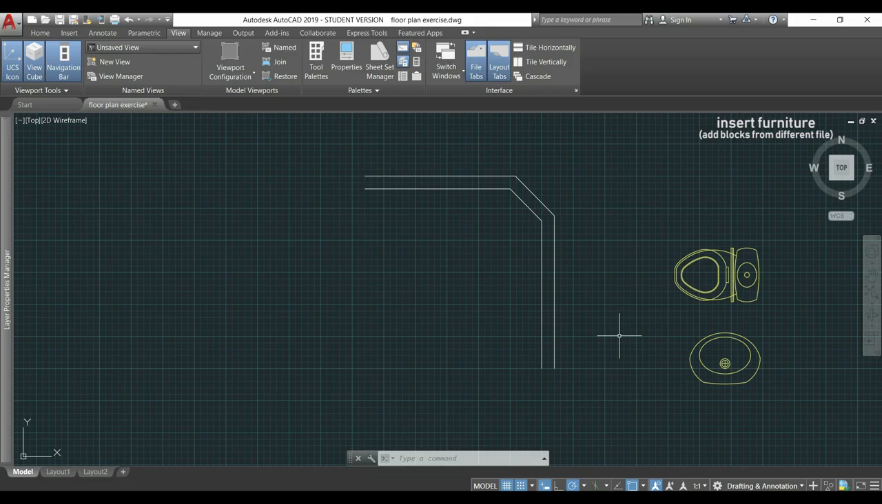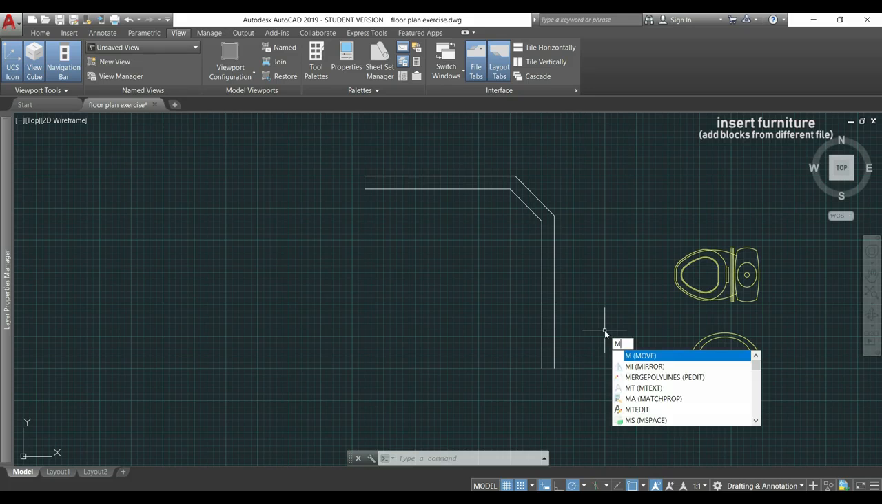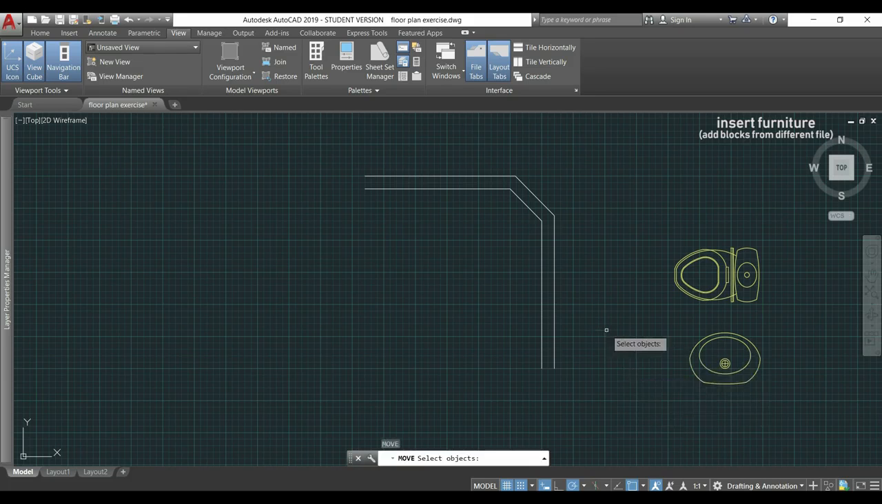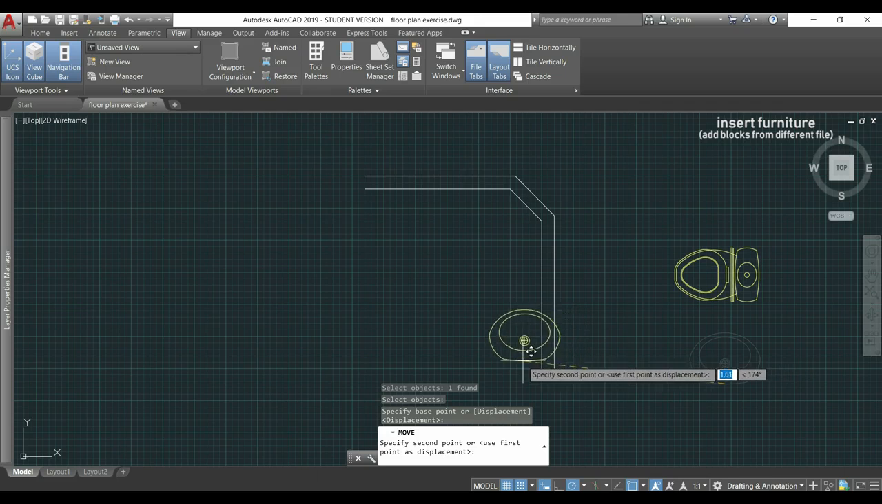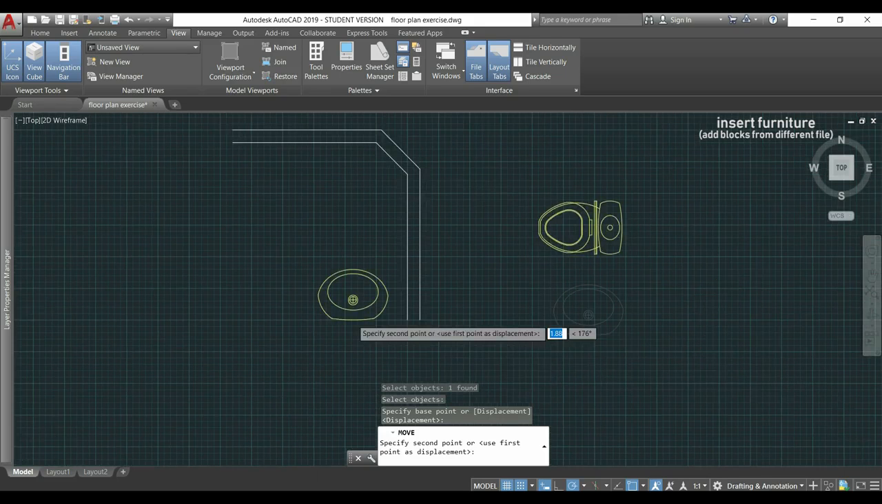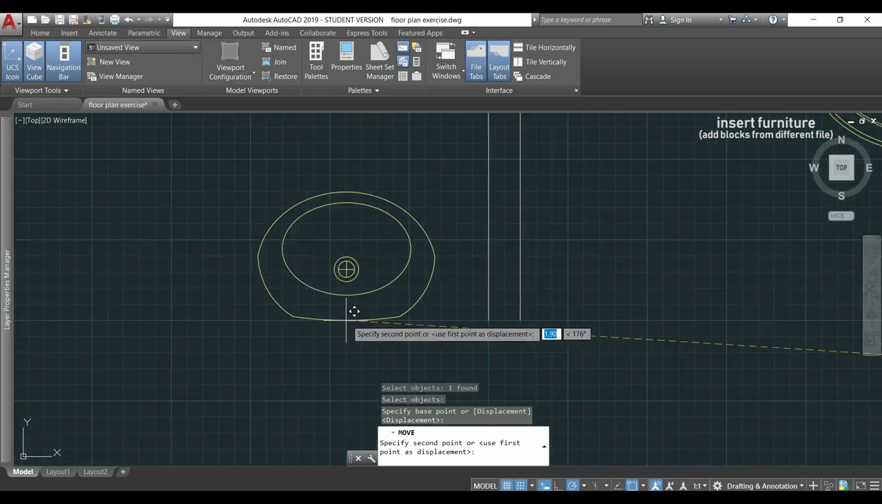OK, I have to move these blocks to fit in the room. I type M to activate move. First, I'm going to move the sink to this position around here. I can zoom so it's better to see if it fits in the drawing.